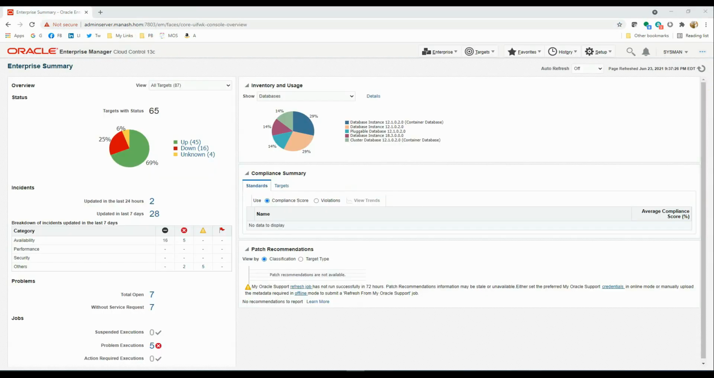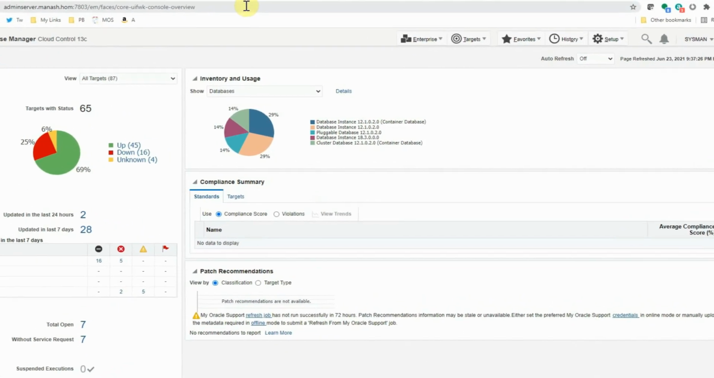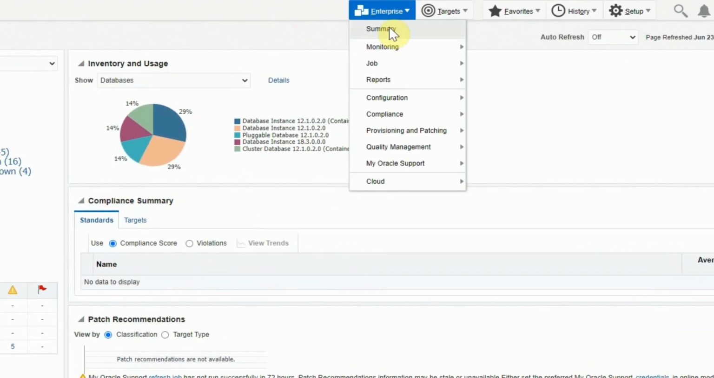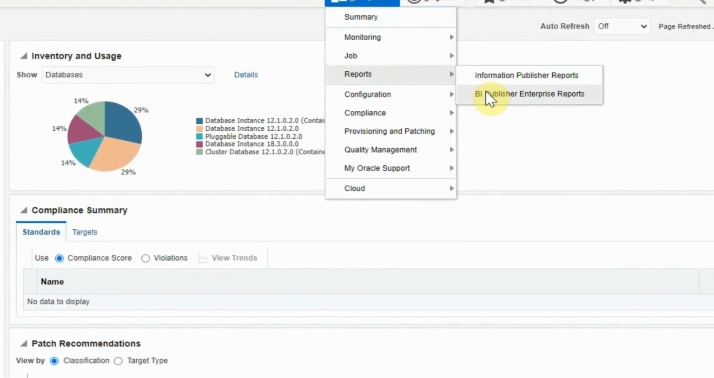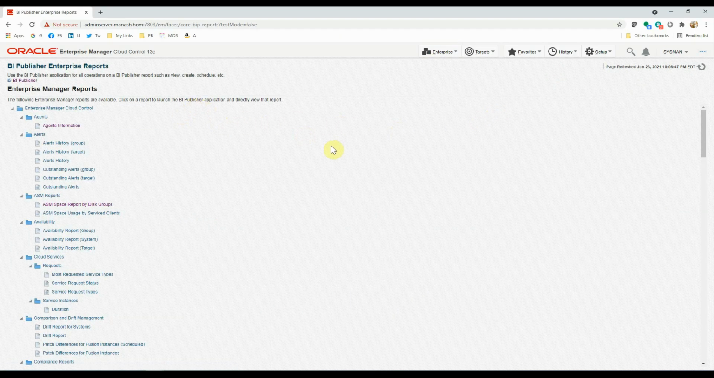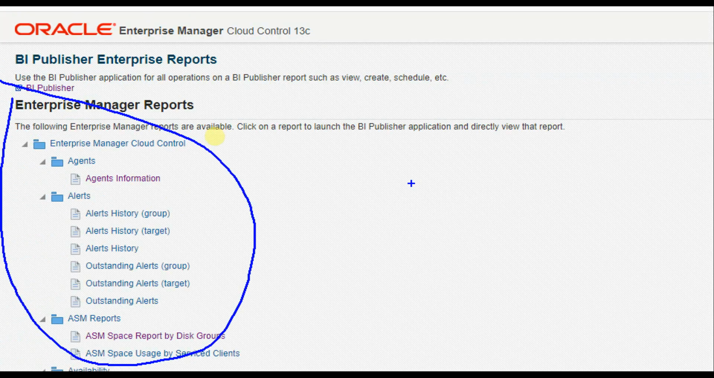Step number 1. How to access BIP reports. There are 3 ways to access the BIP reports. First, when you are logged into the OEM console, from there you can go to the Enterprise menu, Reports, then BI Publisher Enterprise Reports. Then this page will show you some of the reports which have been already created by default. You can click on any of the reports here, which will take you to the BIP report console.